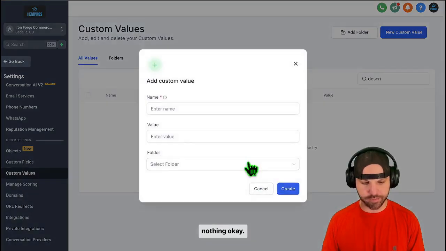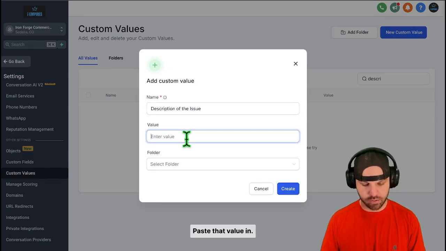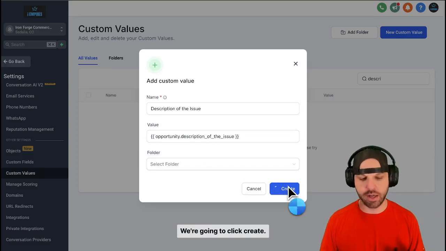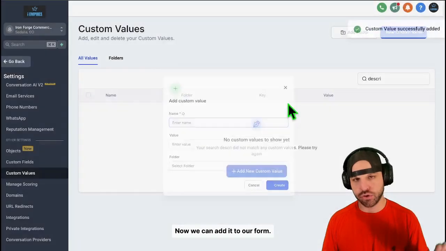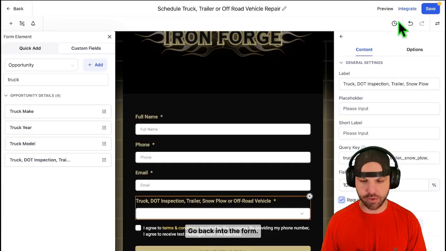Nothing. Okay. So we're going to go description of the issue. Paste that value in as our custom field. We're going to click create. Now we can add it to our form. Same deal. Go back into the form. Make sure we save it.